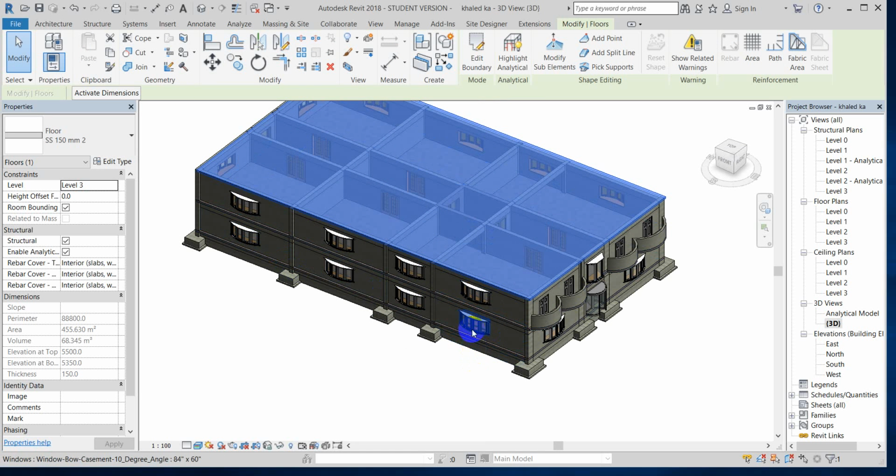The first floor and the second floor are typically the same. And I'm going to go step by step through the modeling process, inshallah. As I described before, this is a two-story residential building.